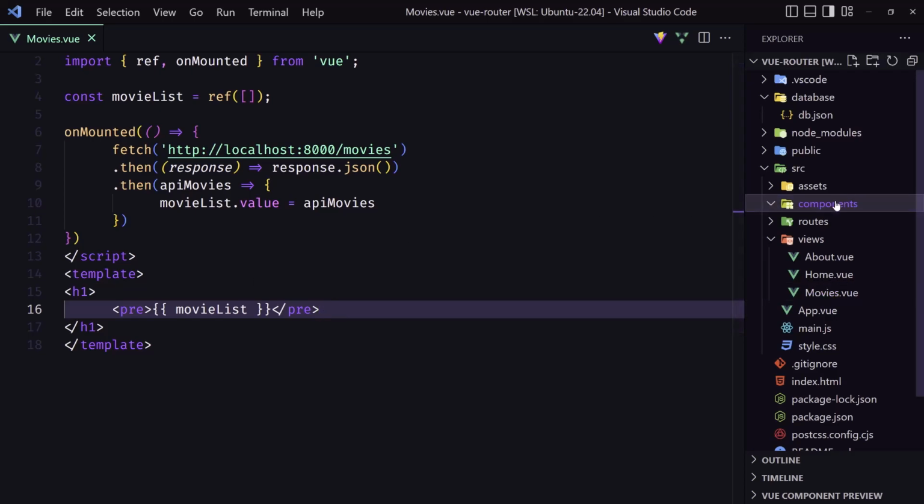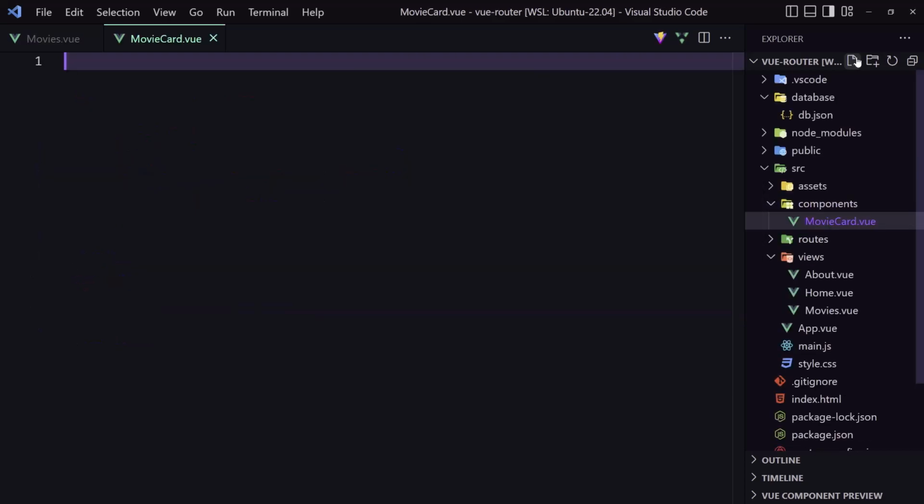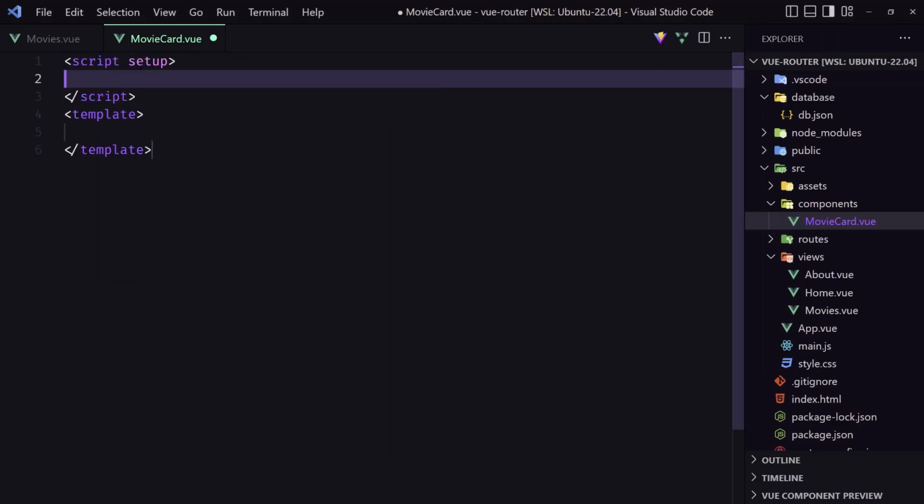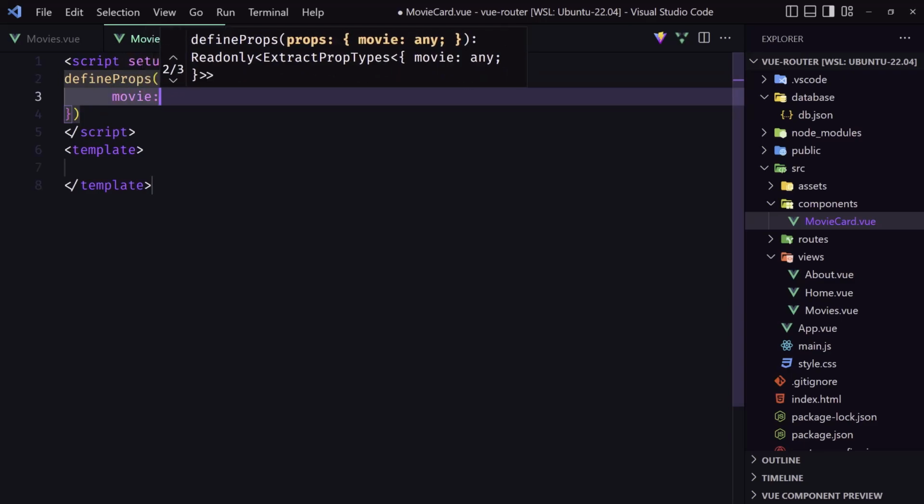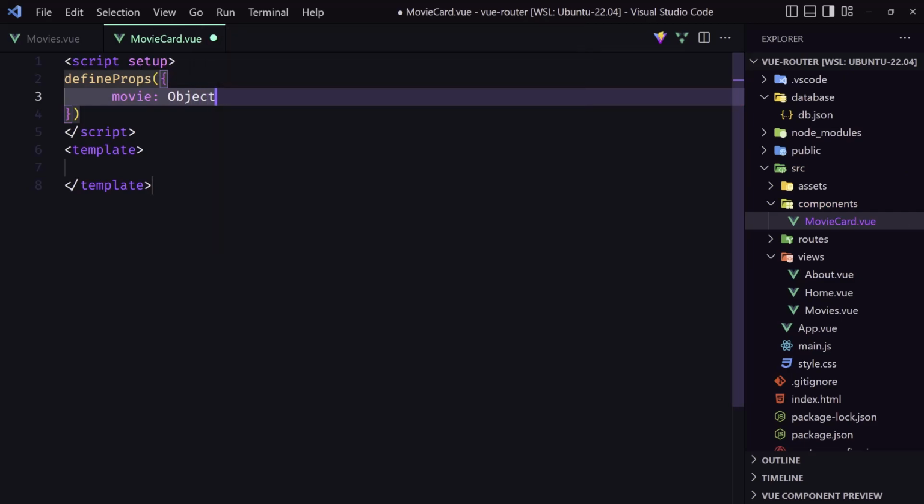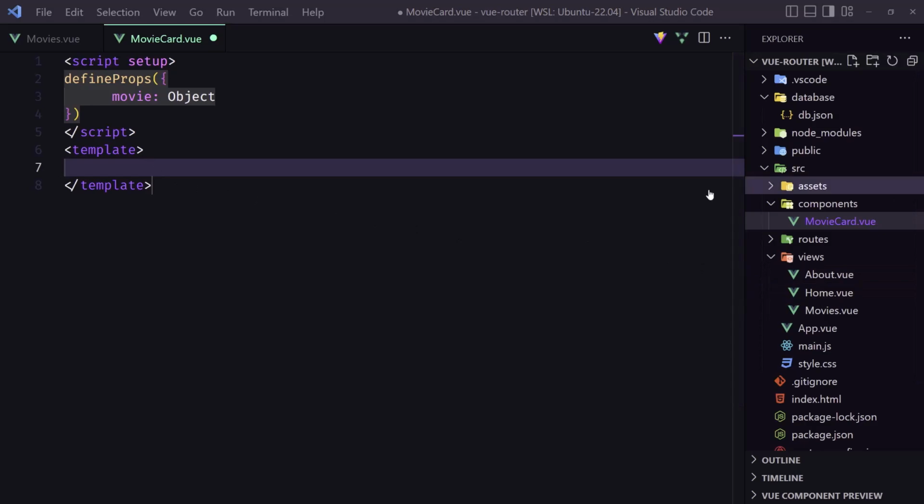So let's go inside the components and create a new file. I'm going to name it MovieCard.vue. Okay. And here let's say vsetup. First we need to define a prop. So defineProps. We need to have here the movie. We expect the movie to be an object. Okay, and now here let's design that. I'm going to copy and paste to save some time for you.